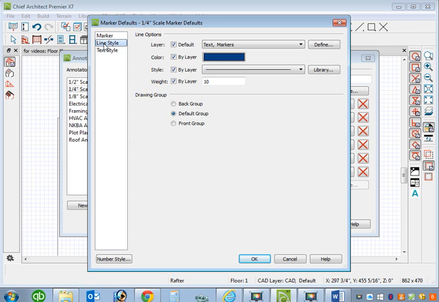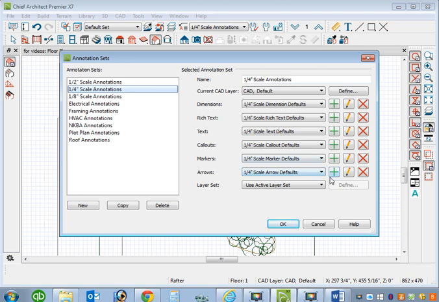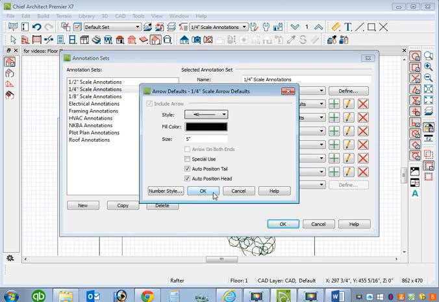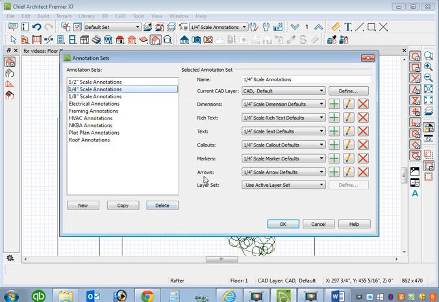Markers have their own set. They're putting it on the marker thing. They're also using the layer style if you have any text with it. Arrows do not have a layer associated, because when you draw an arrow, it either goes on that CAD layer, or it's the arrow with text, and it will then go on the text layer.